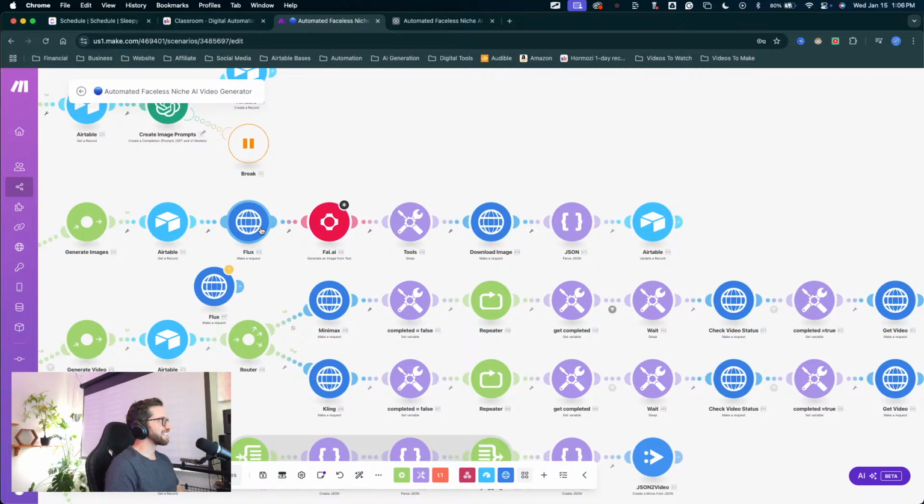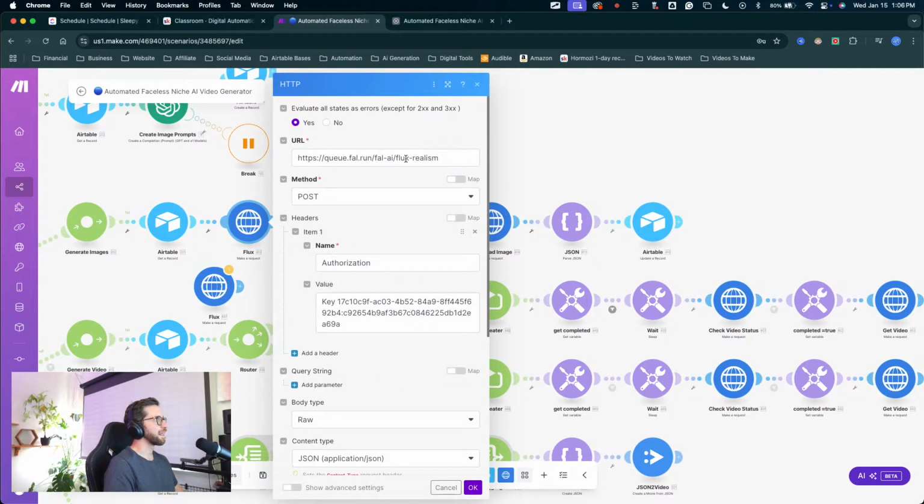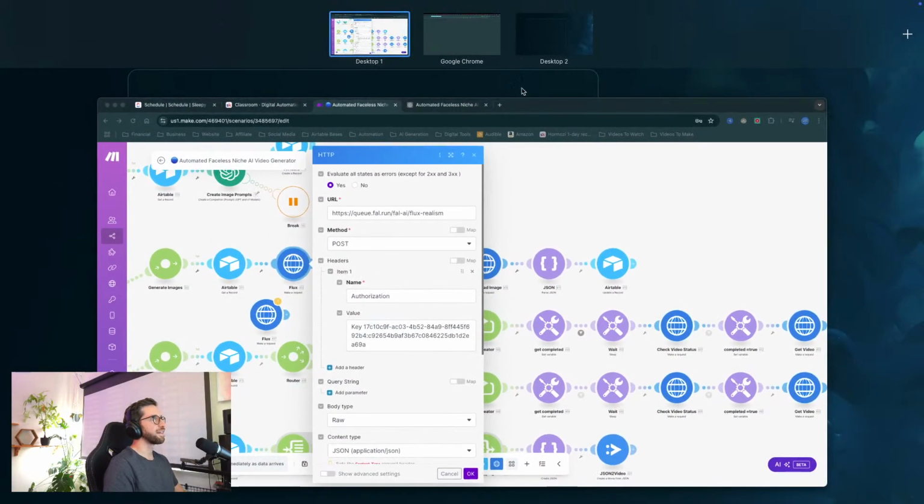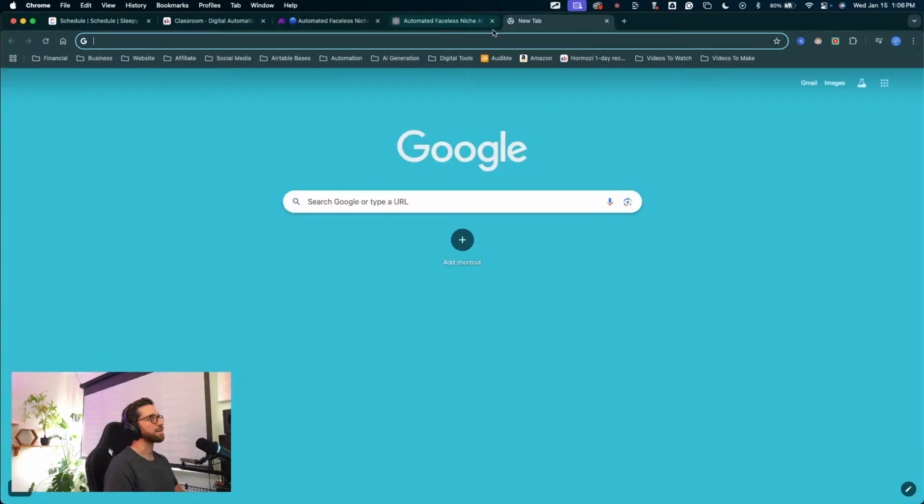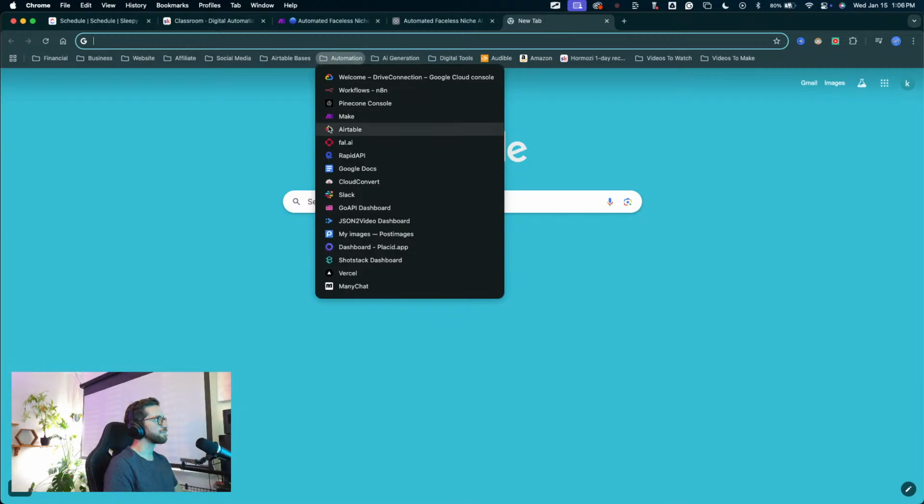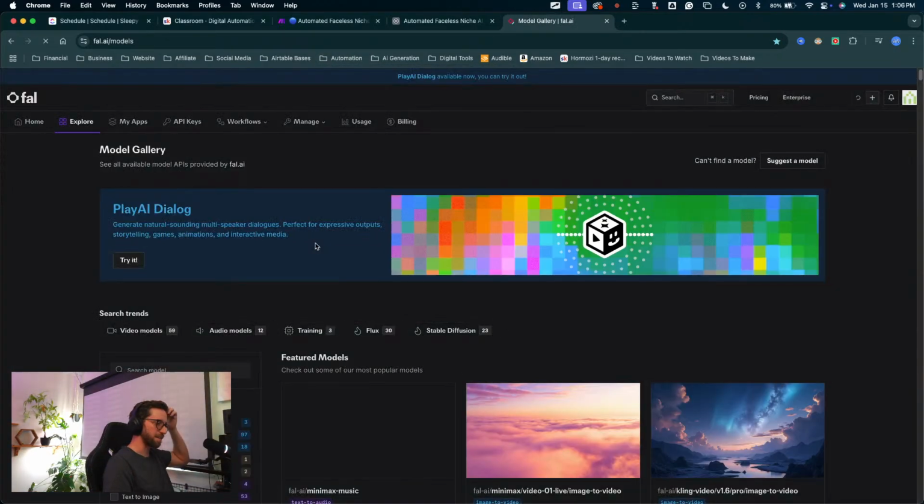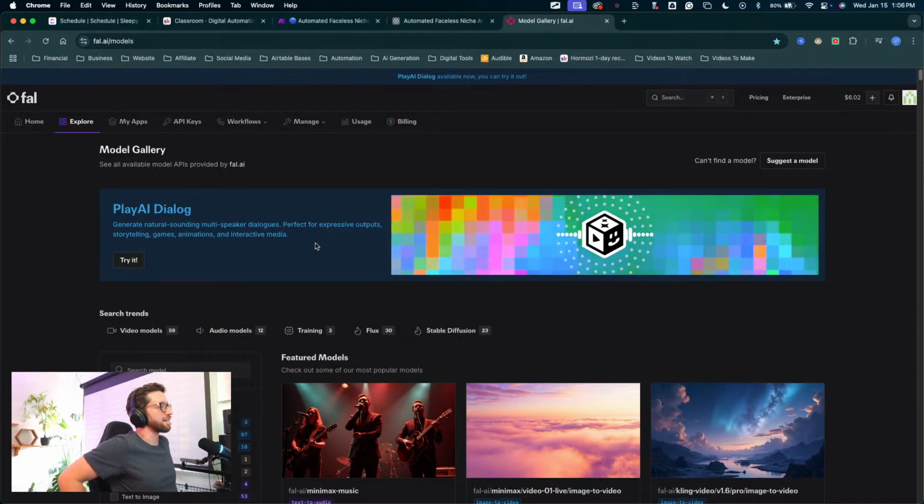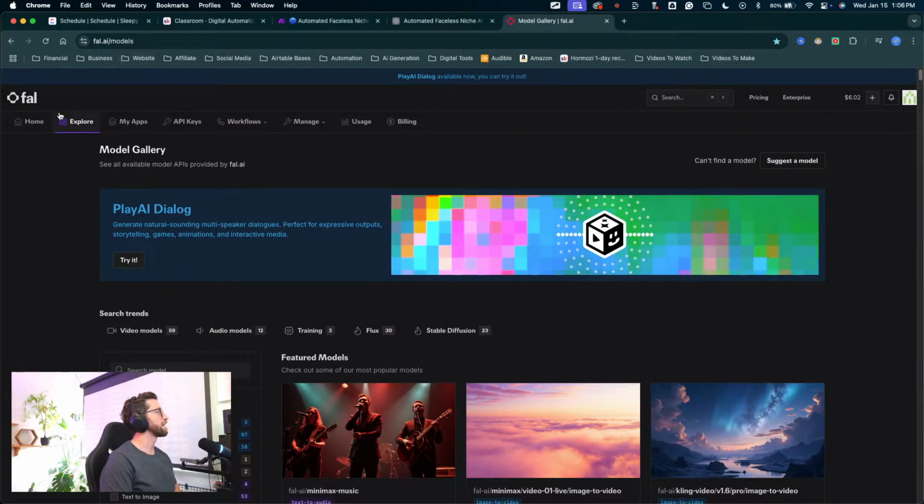So let's keep our HTTP module here, just because I want to use my Flux Realism, and you have the flexibility to paste in any models you want from Flux. I think I closed out of my Flux page. Let's get back into Flux. I keep saying Flux. Oh, and I keep hitting my mic. With fal, I am using Flux, fal.ai.